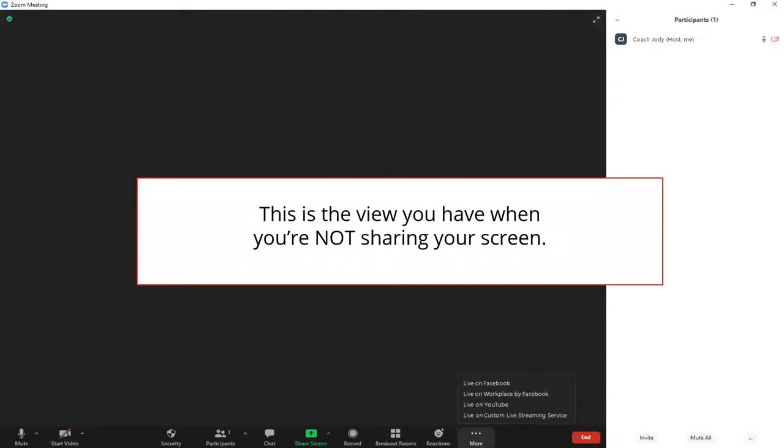So highly recommend that. All right, so this is the view that you have when you're not sharing your screen. If I was going to turn off share, this is what I would see if my camera was also off.